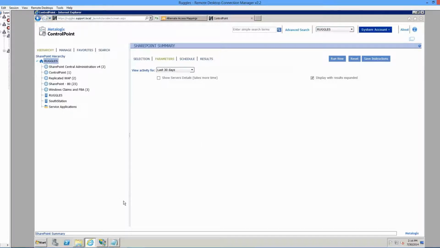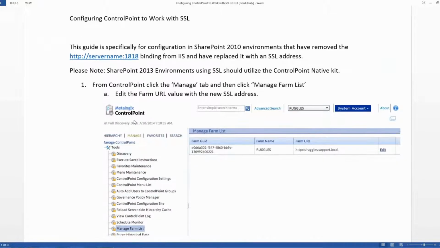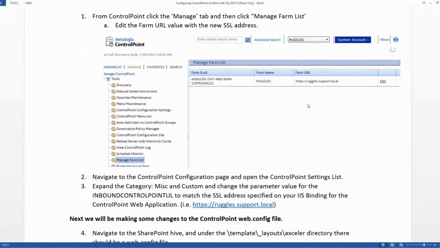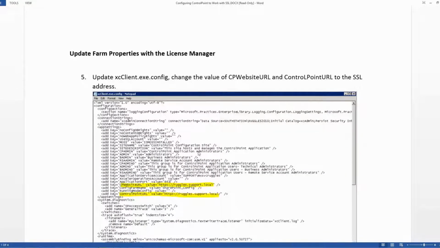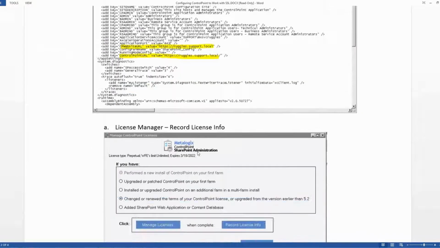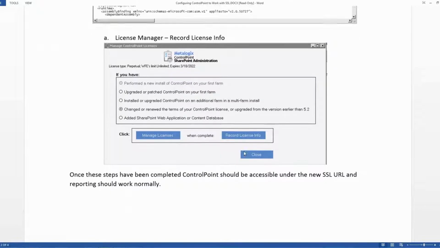So let's go back over again and just run through the steps. There's really not a whole lot to it. We changed the manage farm list, and we changed the inbound ControlPoint URL, and we modified the web config file to change transport credential only to transport, and we would have to do that on every web front end. And then we modified the XE client config file to run the license utility again, and we hit record license and record the HTTP address into the SharePoint farm properties for when we look them up. We know how to get there.